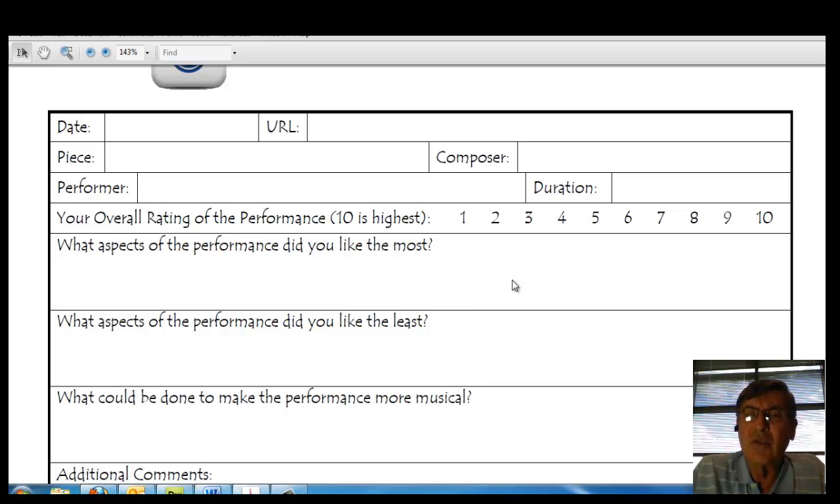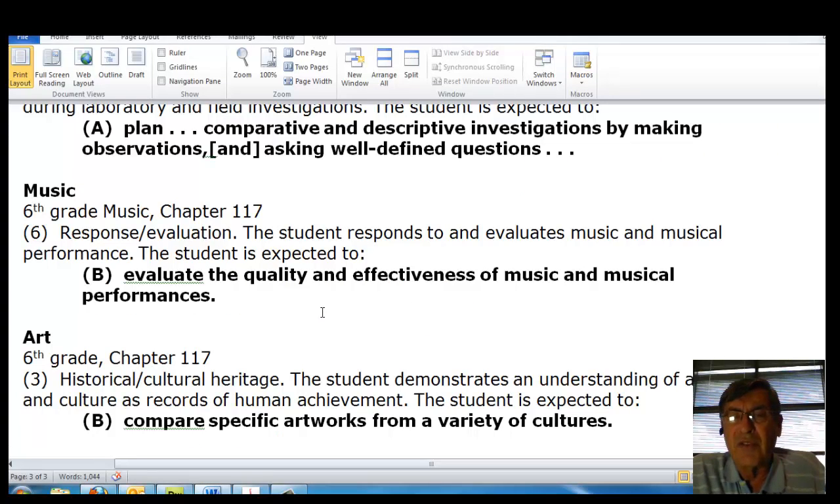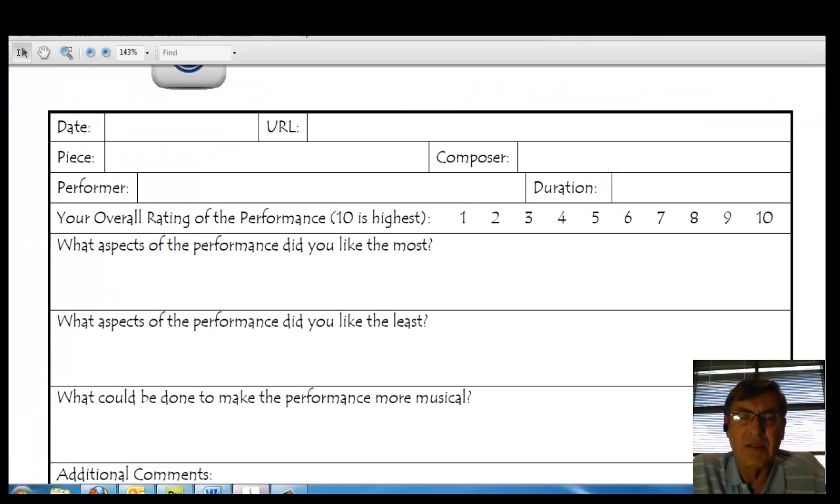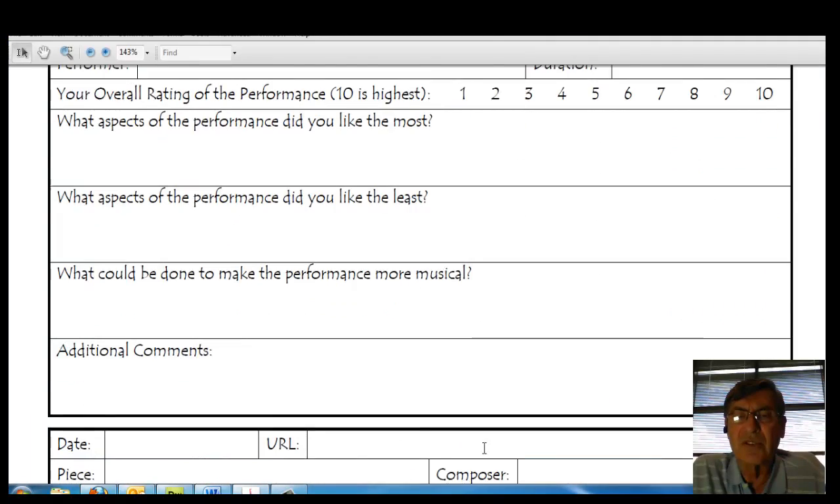Or maybe they can do an individual one and then have to bring them to watching the same one and then see if they agree with each other and try to talk each other into how they would come to a consensus on a particular piece as far as each of these categories go. And that would be a really great lesson. Evaluate the quality and effectiveness of music and musical performances. I think this rubric or this evaluation sheet does the job just fine.